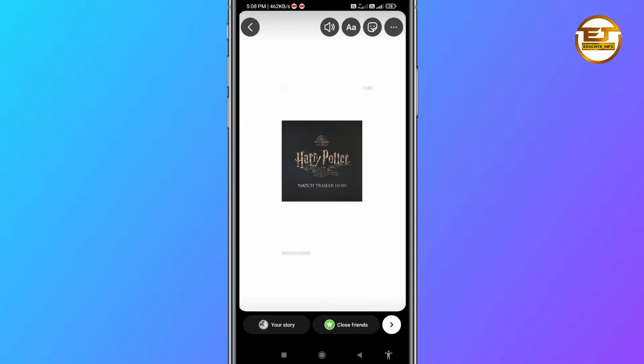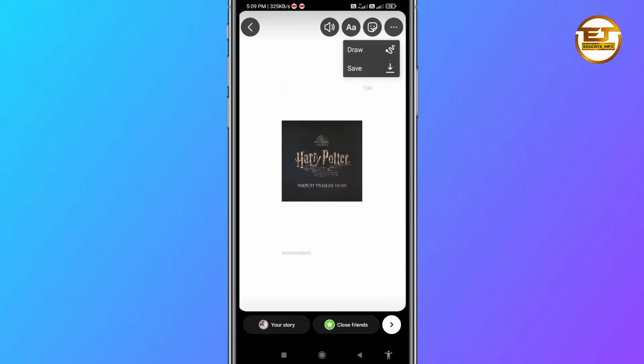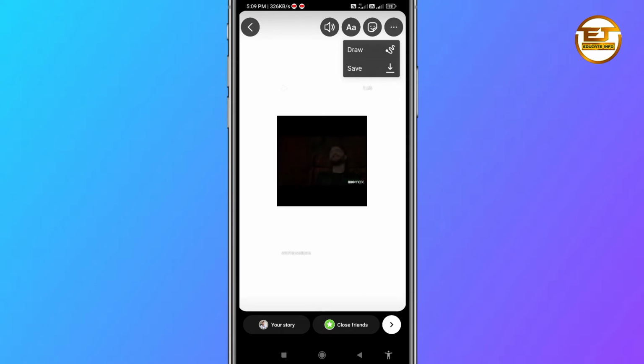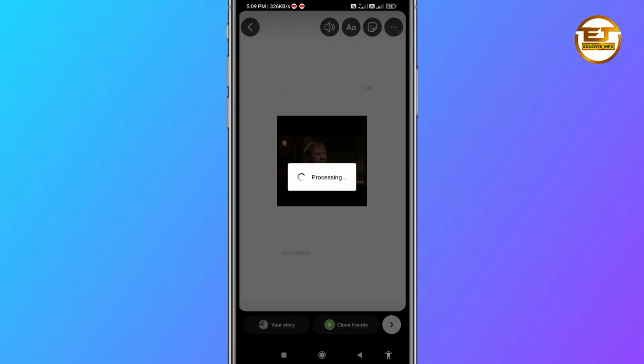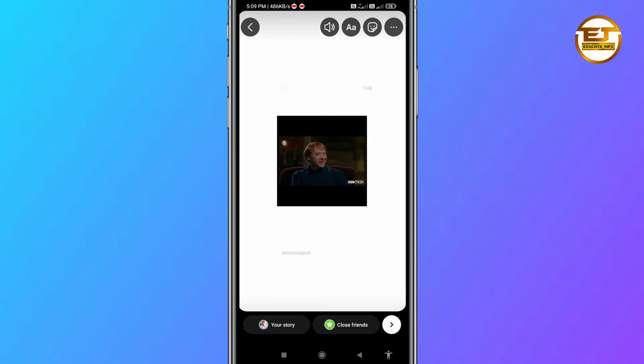So now as you can see this Instagram reel. Now you can set this as your story, but I'm not going to do that. As you can see on the top right corner, click on the 3-dot menu, and there you will see the save option, second one. Just click on it. Now this reel video has been downloaded to your gallery. You can go and check it out there.